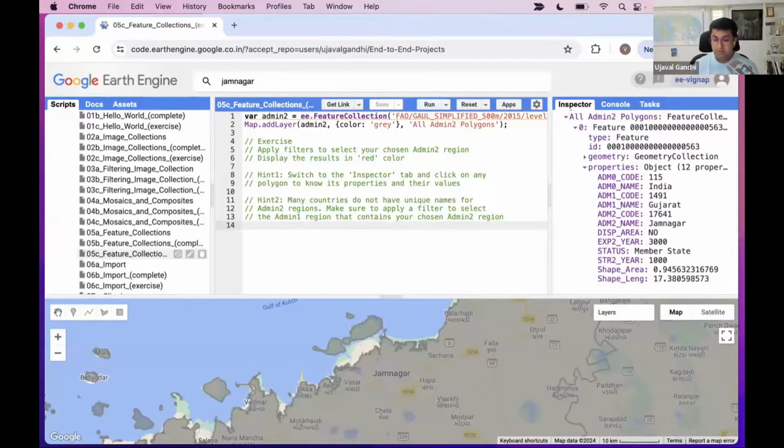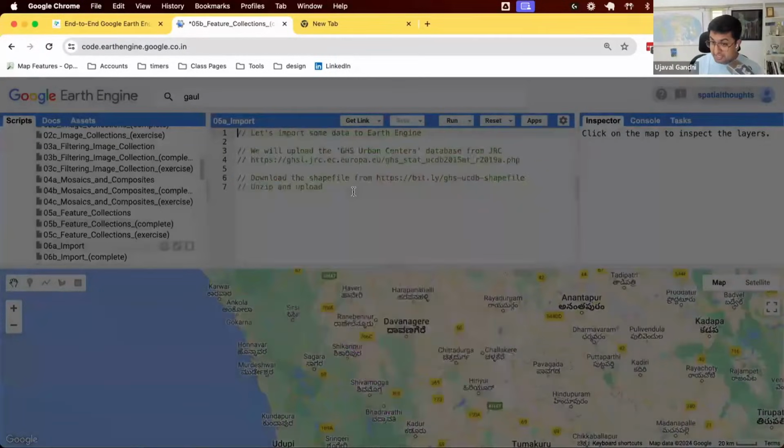So the idea is you want to get the polygon for your region of interest. So let's say you live in a city, you want this boundary of my admin 2 region. So you don't know how it is spelled in the data set, what are the properties that they use. So first you zoom there, inspect it, and then you'll know what are the property names, what are the values that the data set has chosen for your admin region, and then use those to apply a filter and then display that polygon in a different color than the base map. So try this out. Right, let's move to the next script.